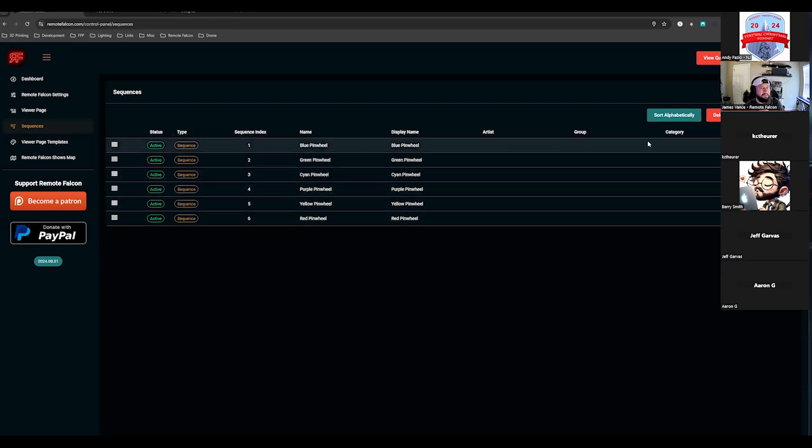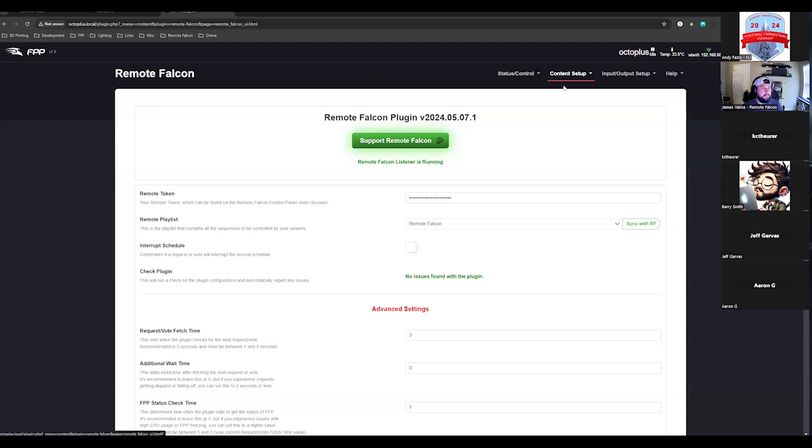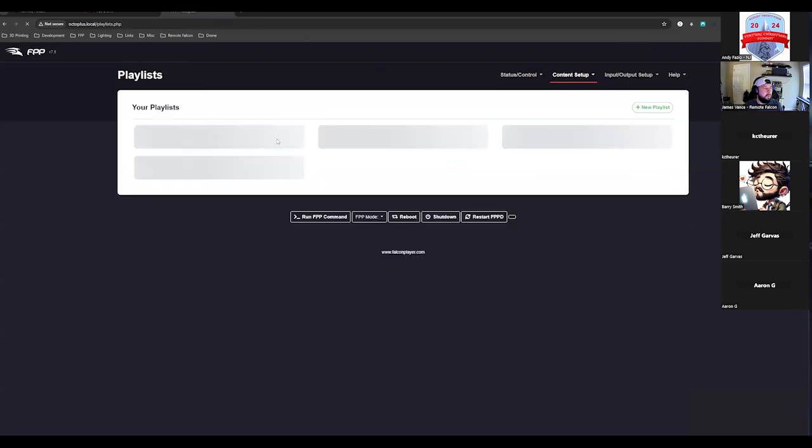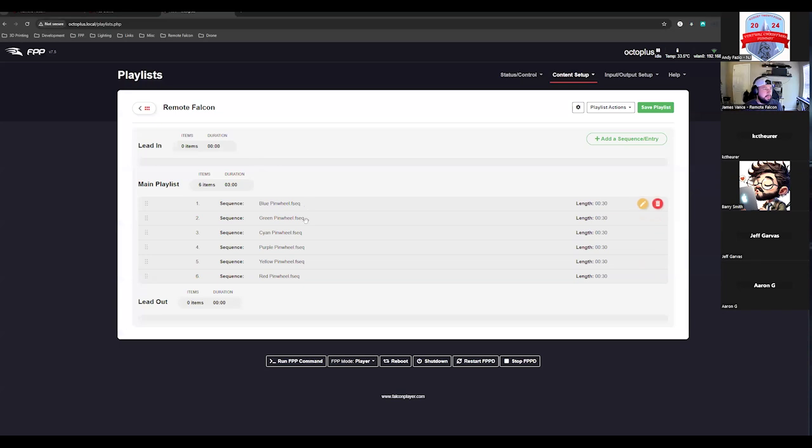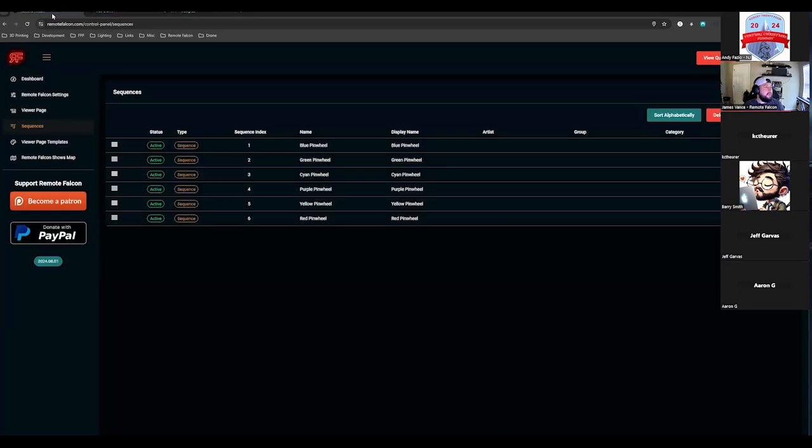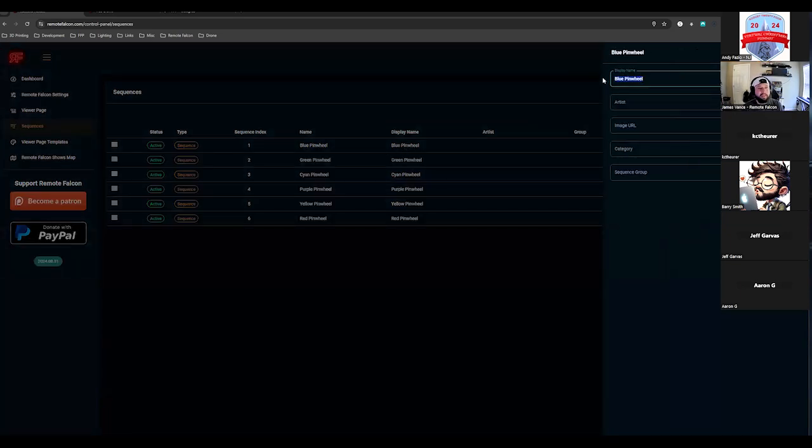Okay, so we do have several things here. The sequence name is the same way that it looked in Remote Falcon in our playlist whenever we synced it. But we might not want it to say blue pinwheel for the viewer. So clicking on that, we have the option to add a display name. We might say, we're going to call this an awesome blue effect.